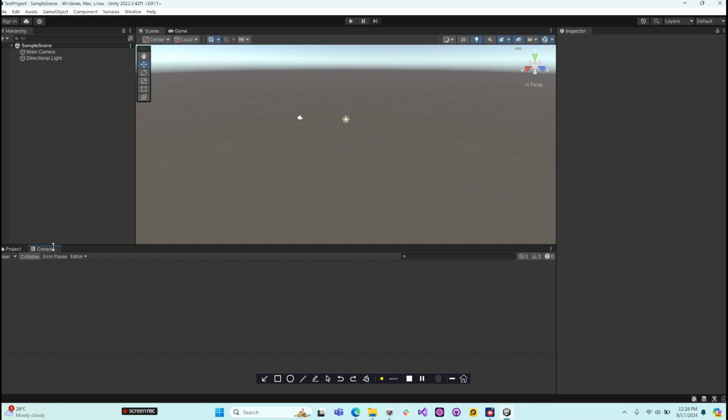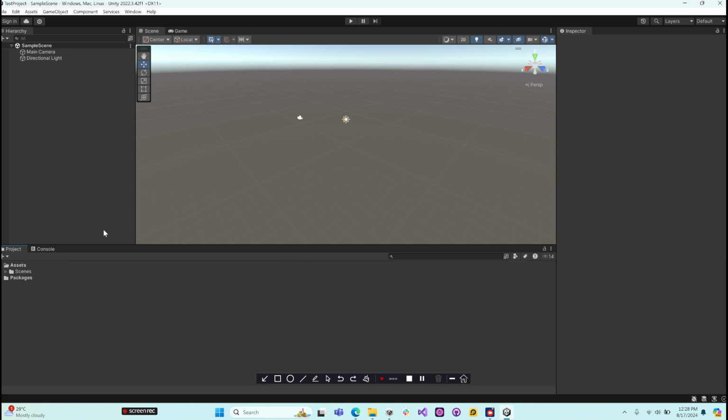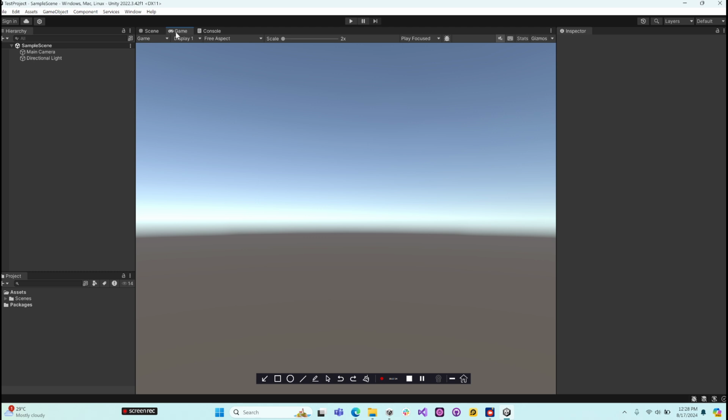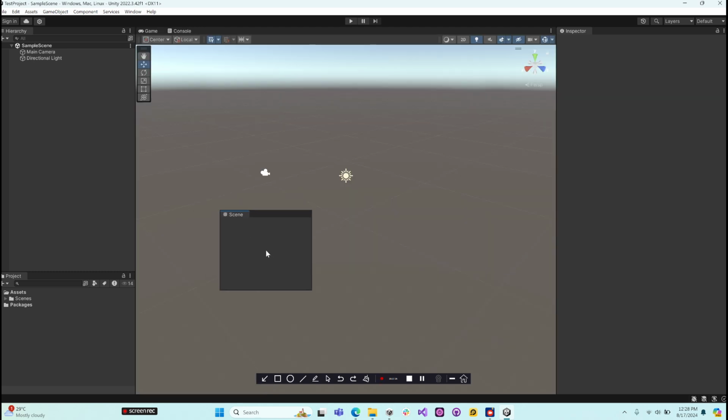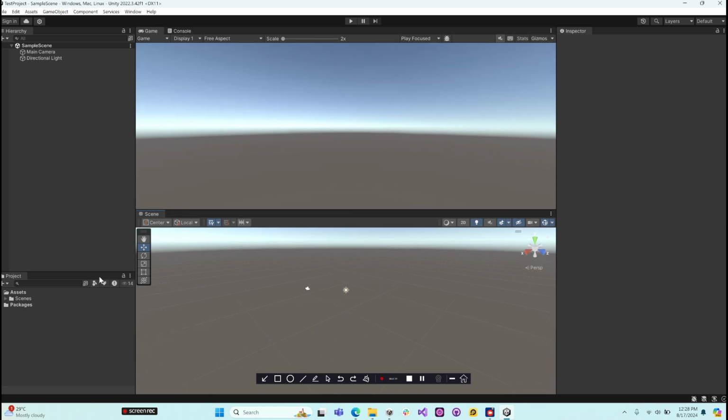So to simplify it, let me change the layout a little, and I'll make project one column layout, and I'll put project in here like this and console here like this. This is our game window, and this is our scene window. Okay, so one by one, I'm going to tell you what each window does.